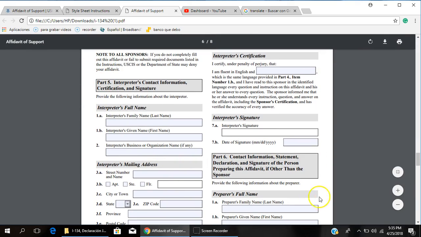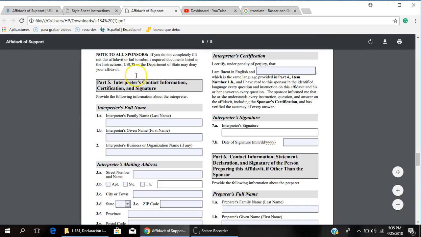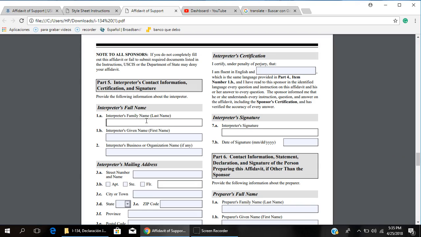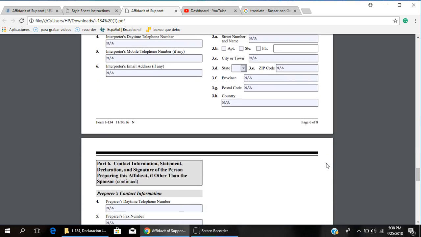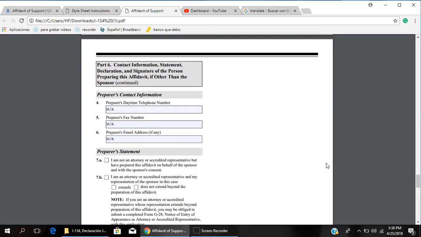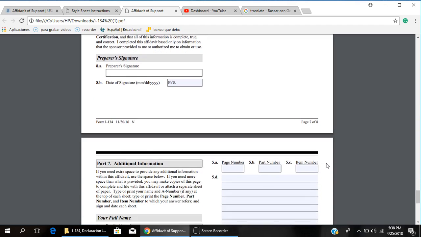And all these sections, I'm going to leave them like this. It does not apply to me because I didn't use anybody. This is only if you use an interpreter or a preparer, someone that read you this form, or the same person that prepared the form for you. So you want to fill in all this information with the person's name, phone number, business name and all that kind of stuff. So in here it's pretty much NA, not applicable in my case. This is all about the person preparing the form or the interpreter, so nothing of this applies to me.